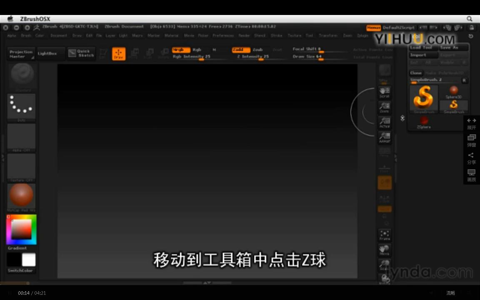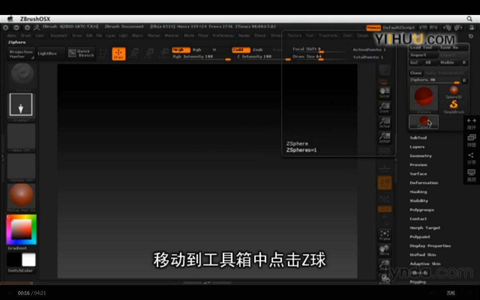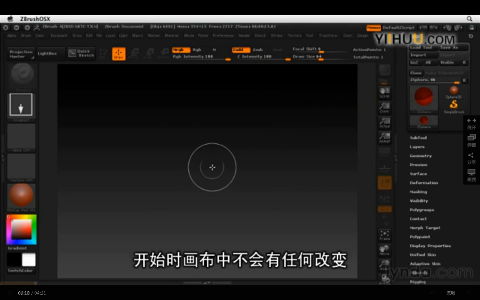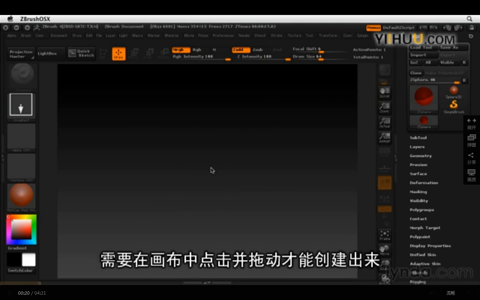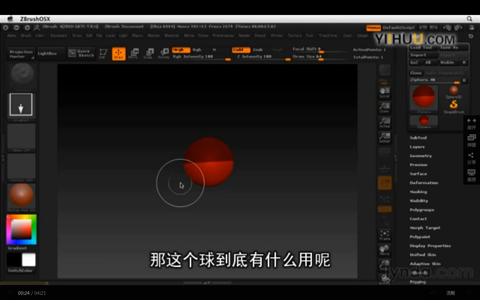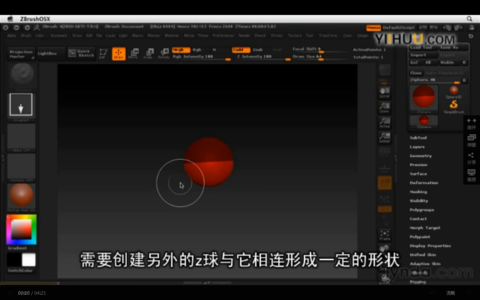So the way you can make a Z-sphere is to go over here in the toolbox and just click on Z-sphere. And nothing happens at first. It's just like loading up a Z-tool. You actually have to click and drag in here to open it up. So what is this strange ball floating in space? Well, it's really nothing all by itself. In order to really use it, you have to make other Z-spheres attached to it and form them into shapes.